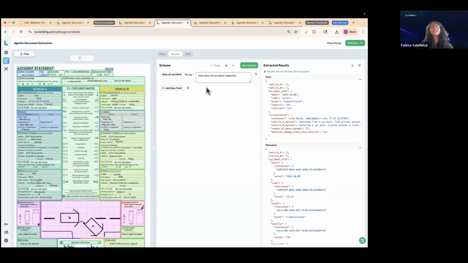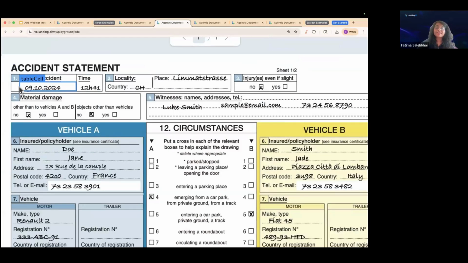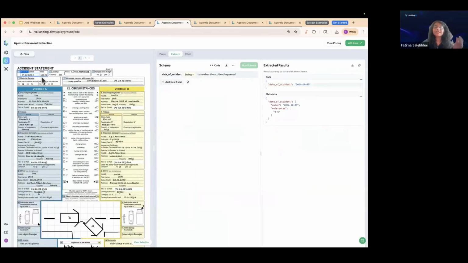And this description is really helpful if you have a field which has different names across documents, so you can provide a more descriptive way of understanding what this field could be. Once I have written this down, I will run the schema. And as I ran the schema, it gave me the output of what the exact date is when the accident happened. And when I clicked on it, you can also see where exactly it referenced the date from. So this is the date of when the accident happened, and it's able to find that date and reference it right inside the document. You can also do it programmatically.